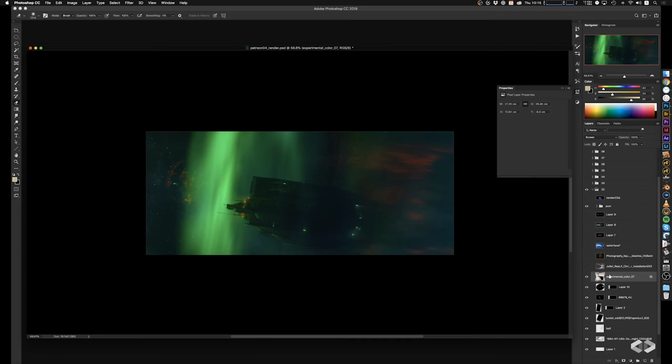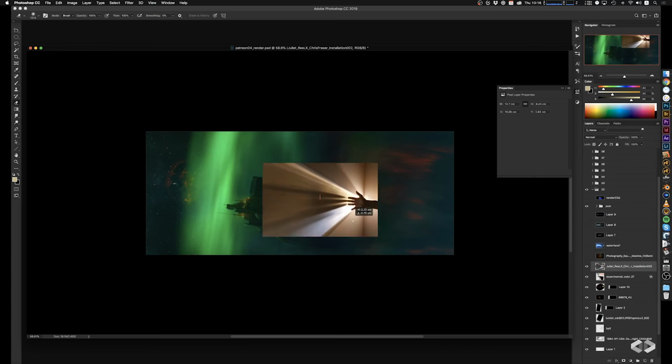Always checking on and off if it actually improves the image. If it doesn't seem to fit, get rid of it.